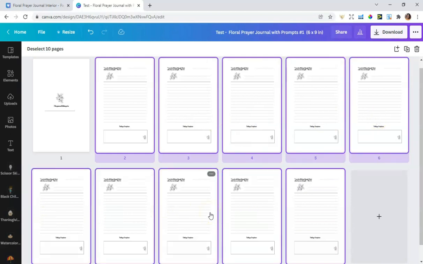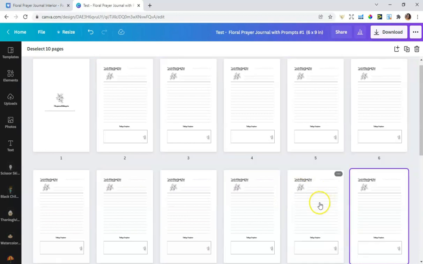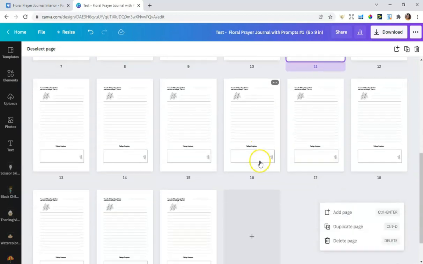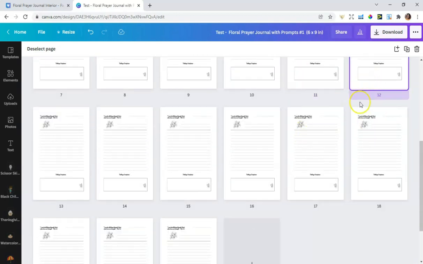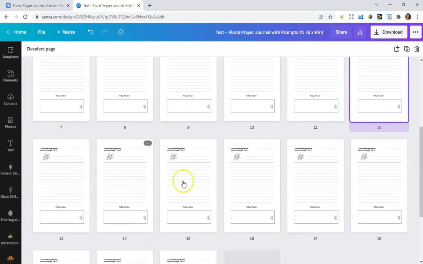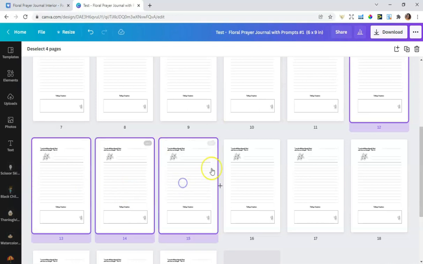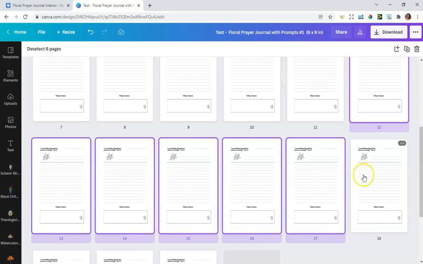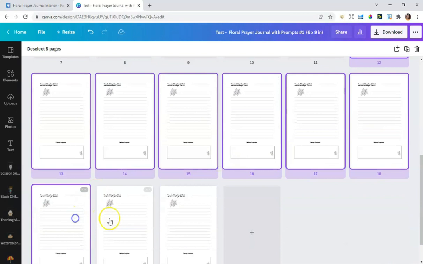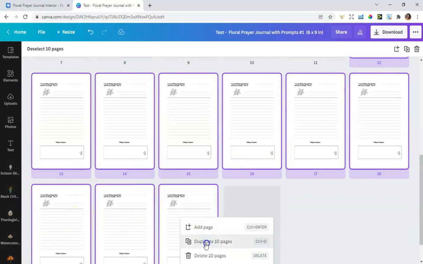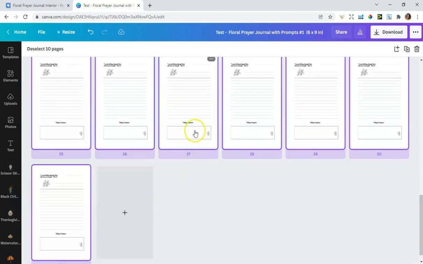And what we're going to do is create a 100-page prayer journal. So all I'm going to do is just do duplicate. Okay. And I don't know why I deselected everything, but let's see, 1, 2, 3, 4, 5, 6, 7, 8, 9, 10. But I'm just going to click duplicate, and it should keep those 10 selected.